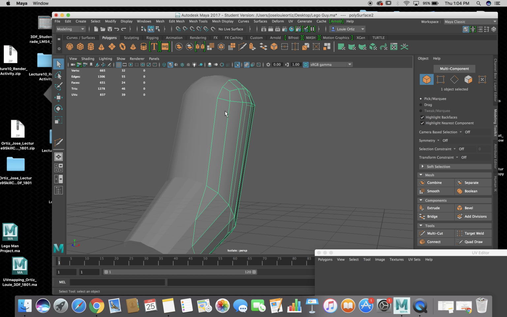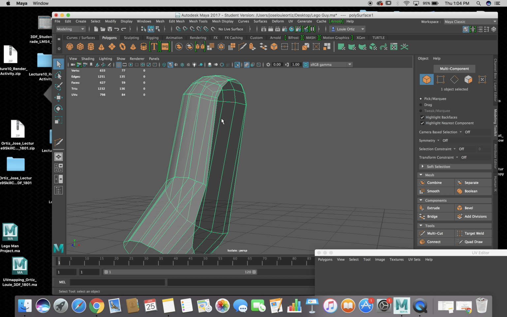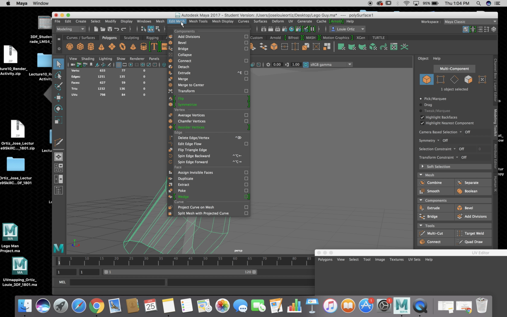Okay, so now we can just grab that part and delete it off. So now you have this one. So it's another way to do it. Okay, and then now this is where I'm going to go to. I have the object selected. I go to edit mesh tools.